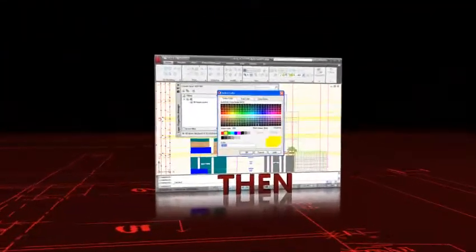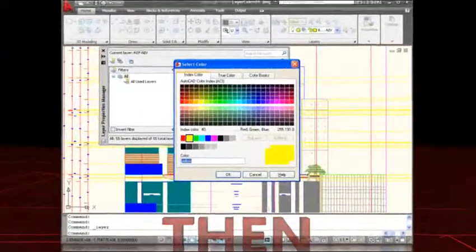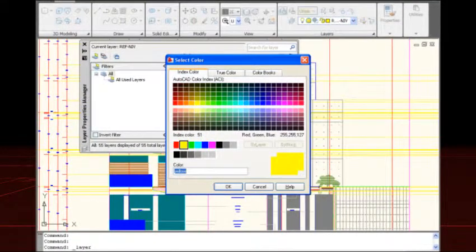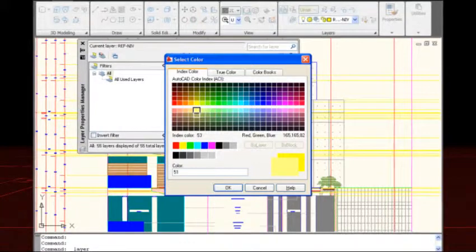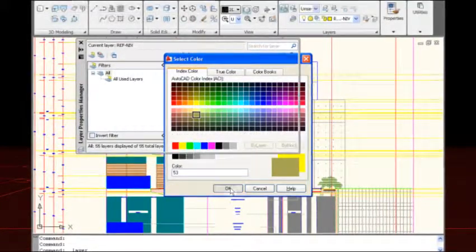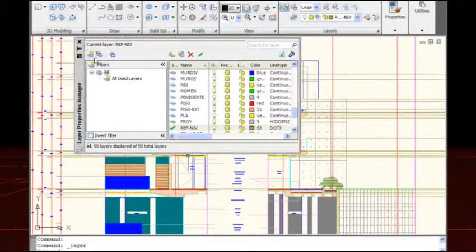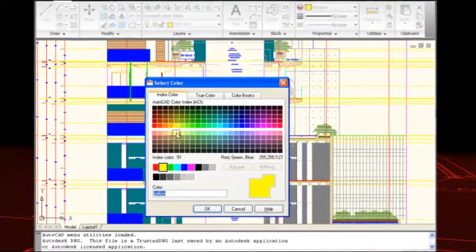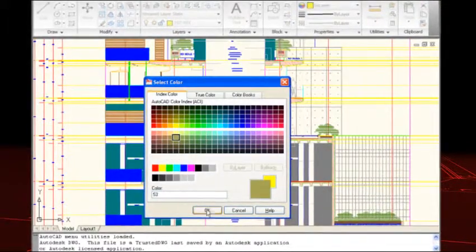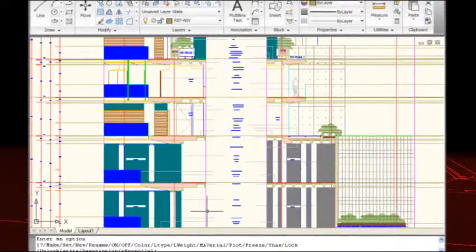In previous versions of AutoCAD, changing a layer color is a multi-step process, requiring you to access the Layer Properties Manager. Poor visual cues in the color editor can make it difficult for you to select the correct color on the first try. In AutoCAD 2010, you can change the layer color directly from the Layer drop-down list and select the right color with more confidence.